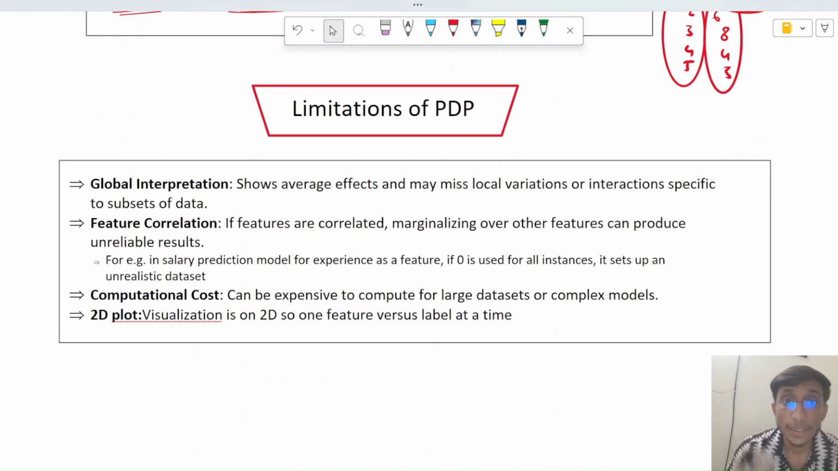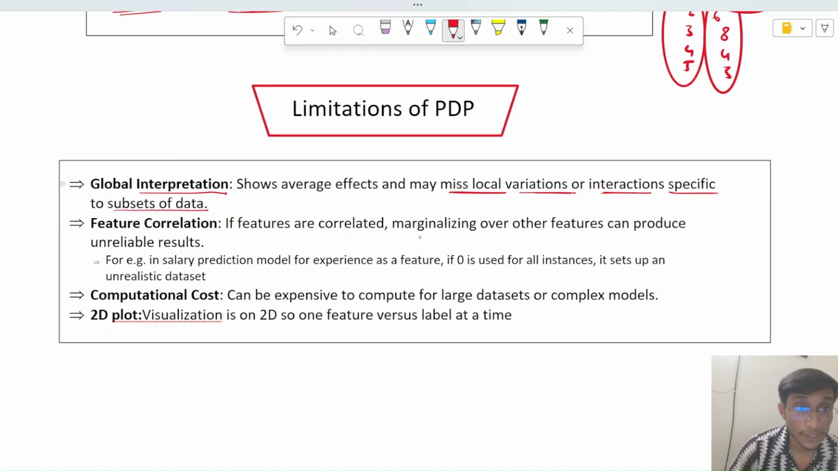Now the limitations of PDP. Which types of limitations do we face in PDP? First is global interpretation, right? It shows average effects and may miss local variations or interactions specific to a subset of data, because when we use a local view, we use a subset of the data, and this is a limitation, right?